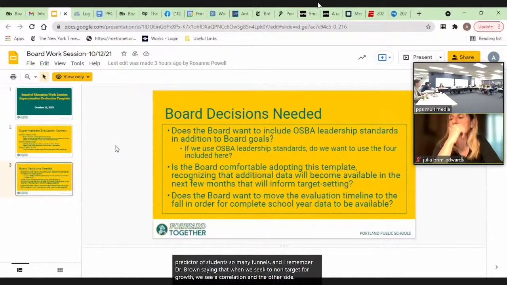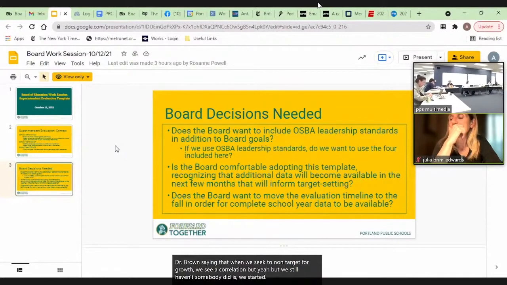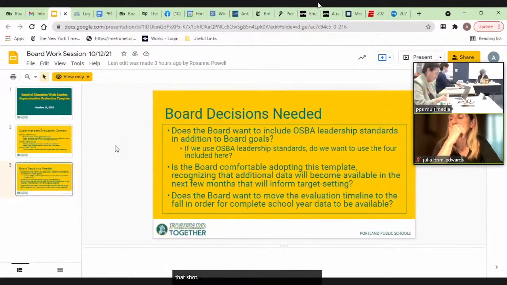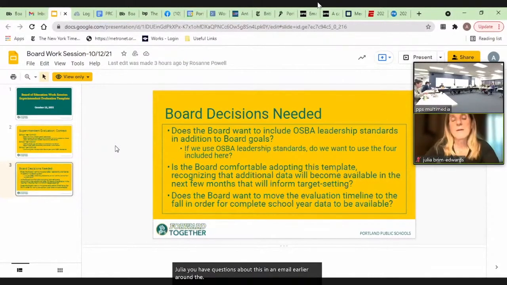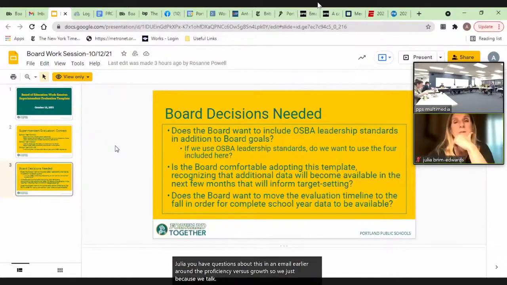Which was pretty tight. But we still have the summative data as well. So we have that check. Right. So I want to take just a pause there. I know, Julia, you had questions about this in an email earlier around the proficiency versus growth. So just because we're talking about it, I want to give you an opportunity to ask.